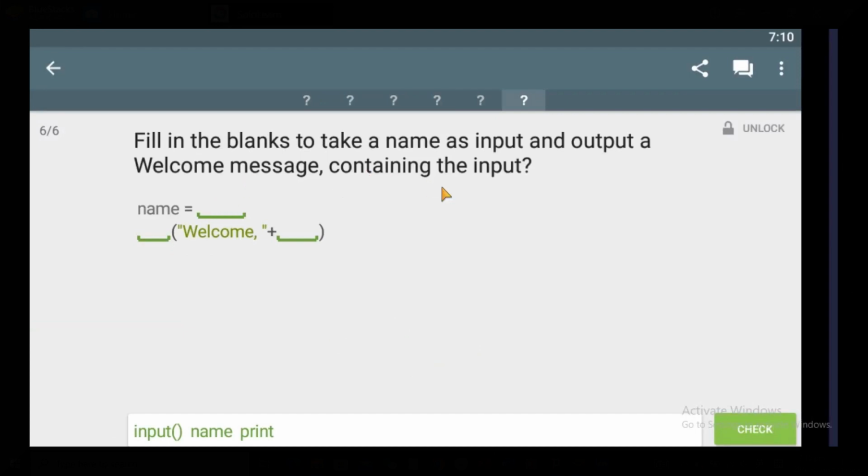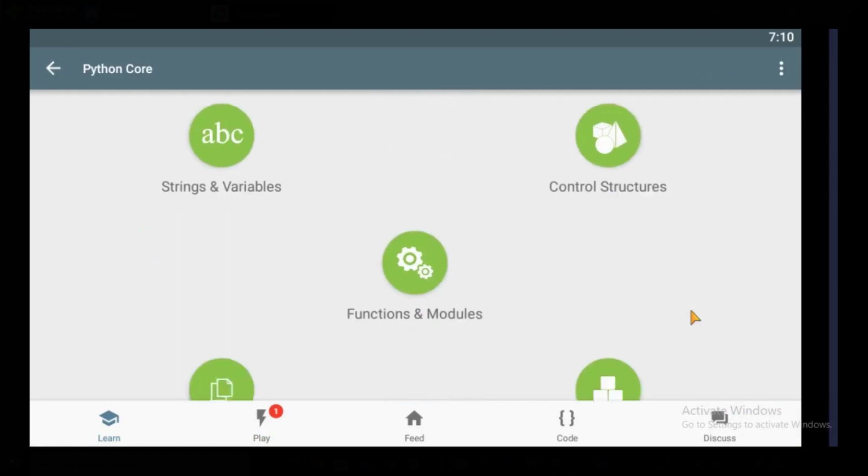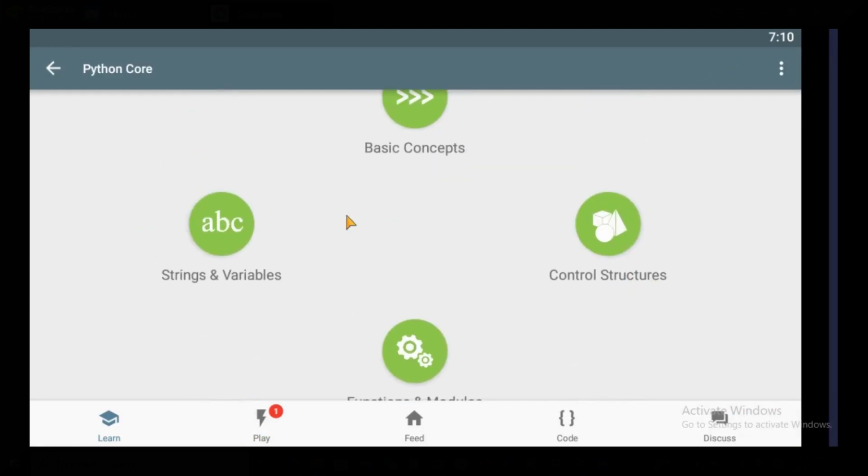Fill in the blanks to take a name as input and output a welcome message containing the input. Name input, print welcome plus name, easy as that, and then we are done. Alright, so we are done with strings and variables. In our next tutorial, we're going to look at control structures.